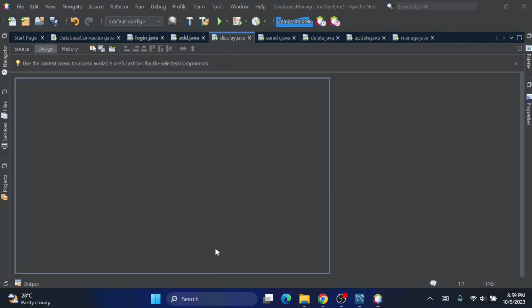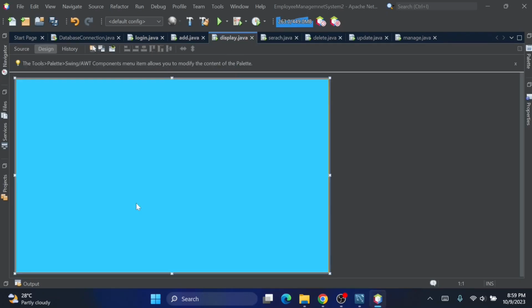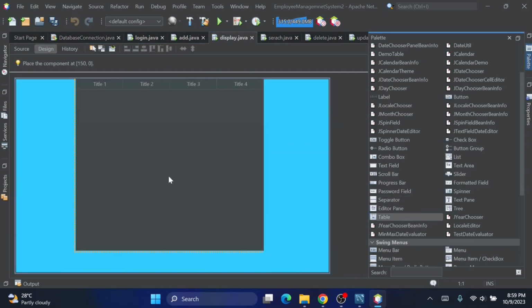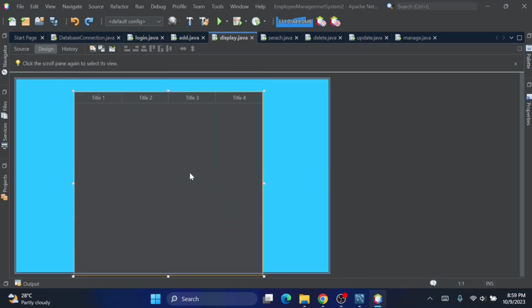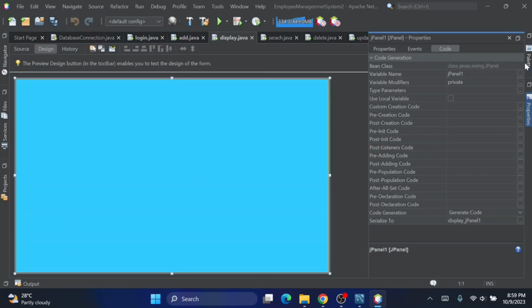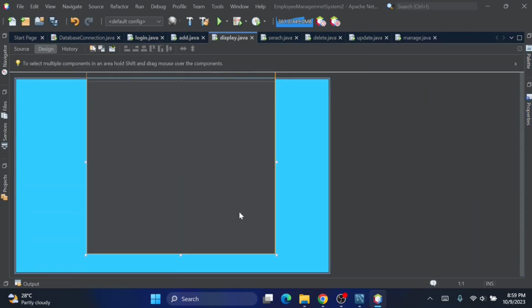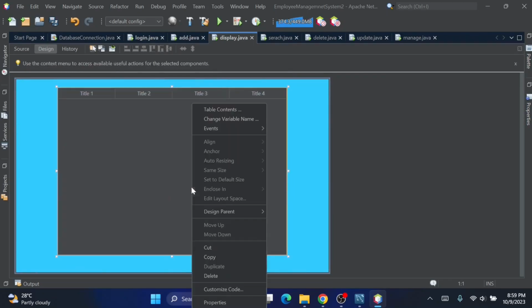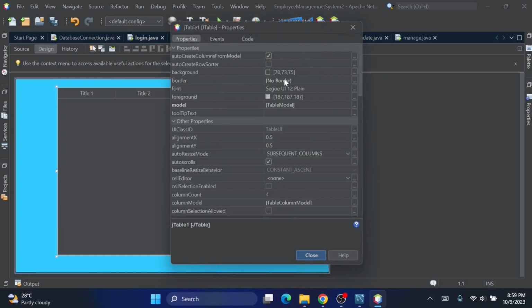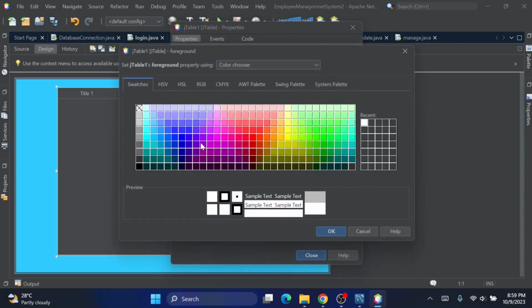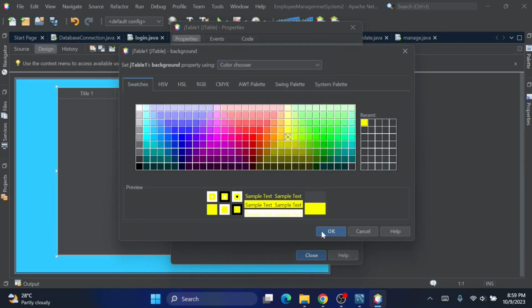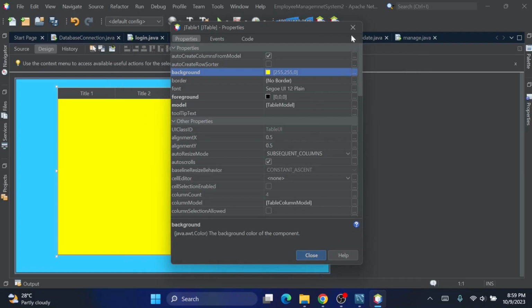Similarly, copy it and paste it on display. In display, we don't need it. We just need a table. I paste the table here from the palette. Go on properties and set the foreground as black and the background as yellow. Now close it.